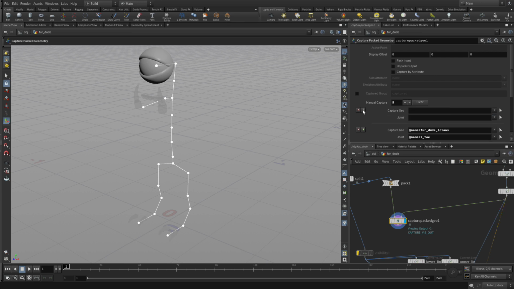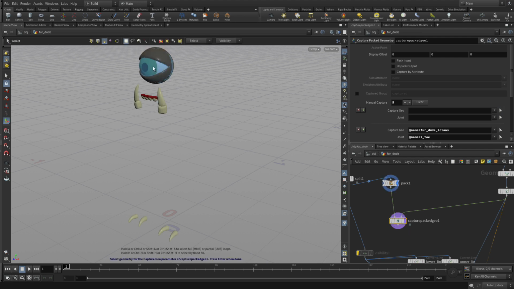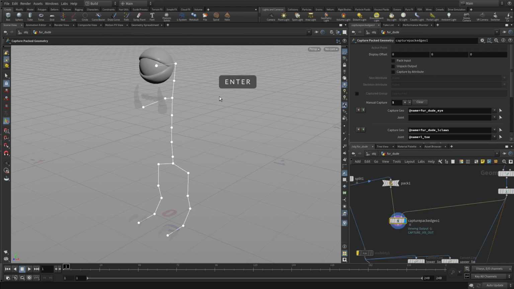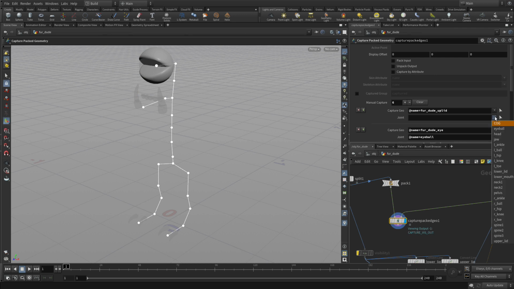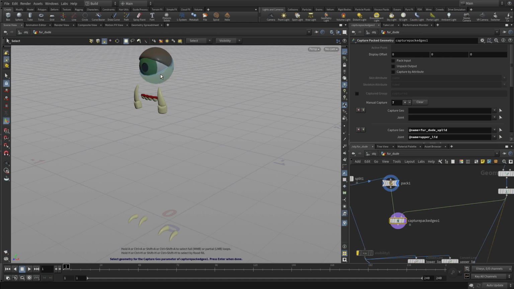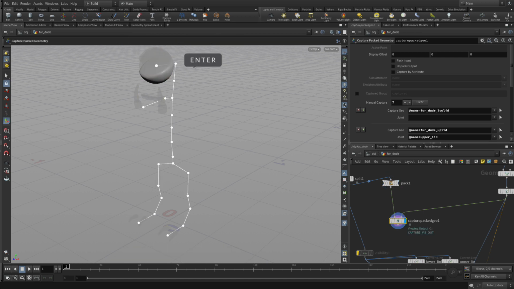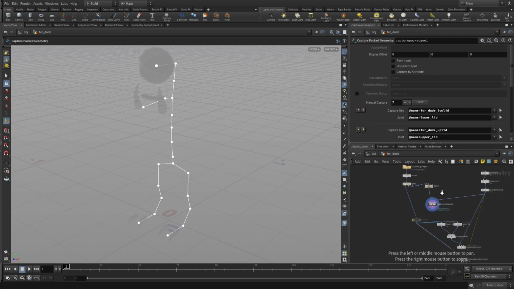Now, we also have the eyeballs and the eyelids. Let's start with the eyeball, enter, and we'll assign that to the eyeball joint. And we can do the same with the upper and the lower lids, because each of those have their own joint that they can work with. So we go to the upper lid, and the lower lid, and we can assign that to the lower lid joint. There we go. So now what we've done is we've captured the packed geometry to the specific joints that we want them to be rotating from.